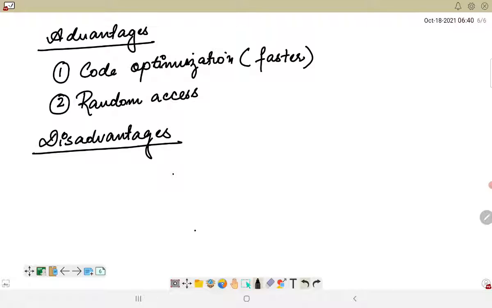So when we are talking about disadvantages, there is one disadvantage, which is the size limit. Talking about the size limit, it has a fixed size. Like we already saw, we can mention the size of the array when we are initializing and instantiating it. So we can store only a fixed number of elements in the array and it does not grow at runtime.